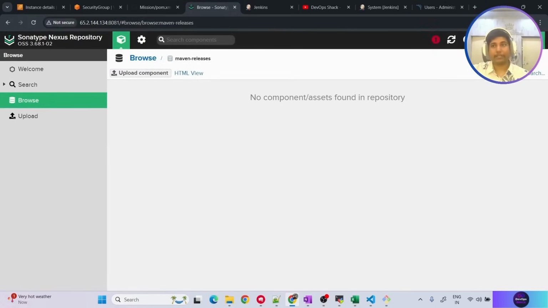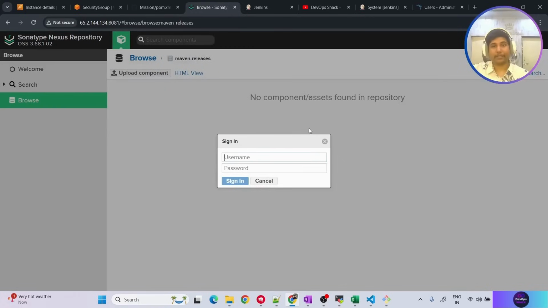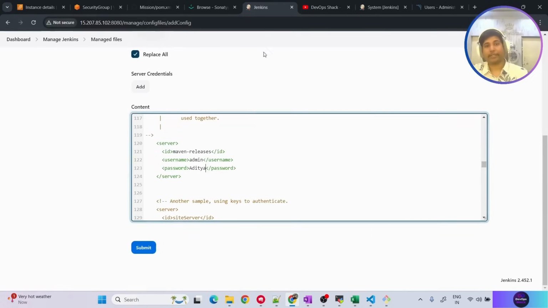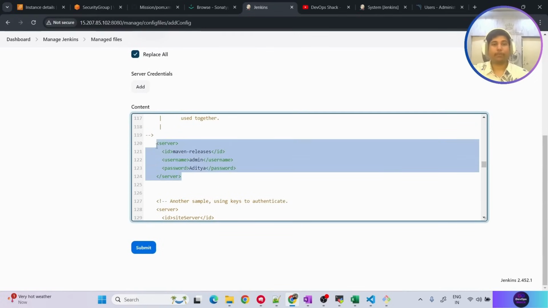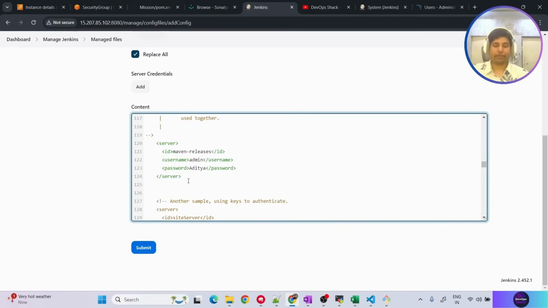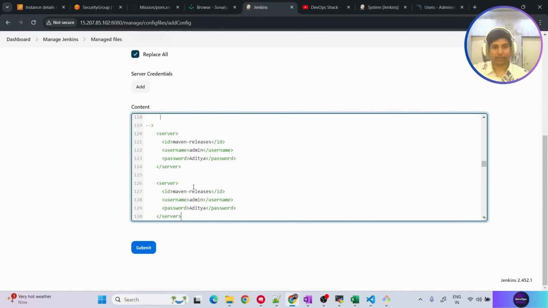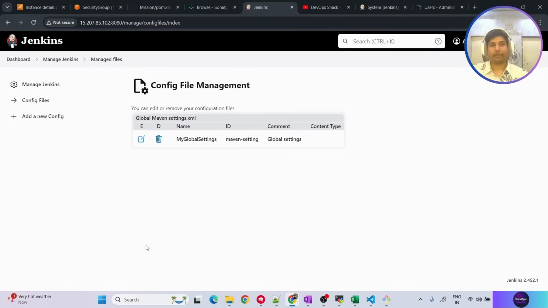Let me just confirm it. I can try to log in again, sign in, admin, and the password. Okay, yeah, the password is correct. The same thing we need to do for maven-snapshots. So I'm going to copy this and paste it here. Here, instead of releases, we just update it to snapshots. As I explained, the difference between these two is that releases is basically for production servers and snapshots are for lower environment servers. Okay, click on submit.